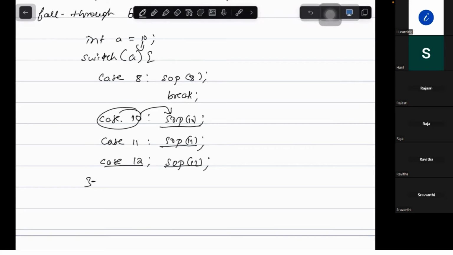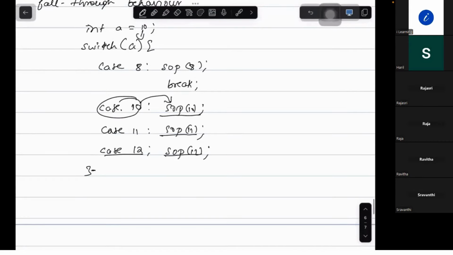So switch will match the case, and after matching it, it will execute the statements, and it will keep on executing the statements until it finds the break statement or until the end of the switch case. That is the meaning of that particular rule. Understood?